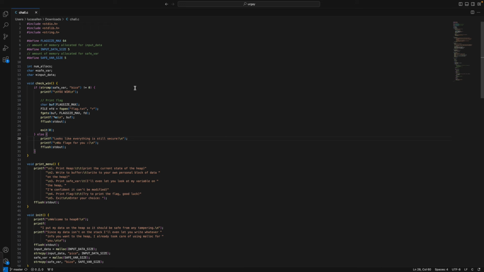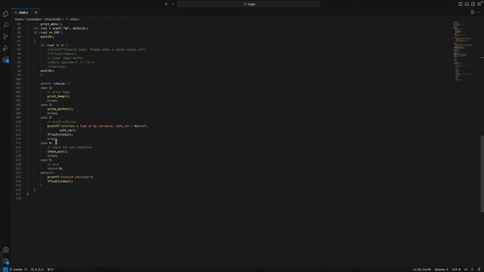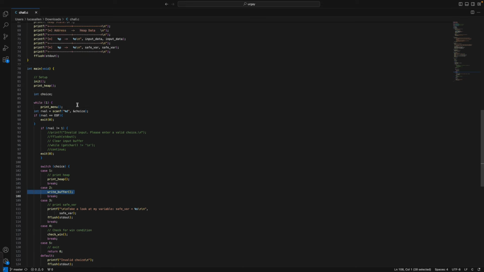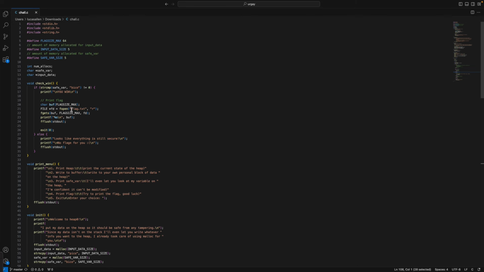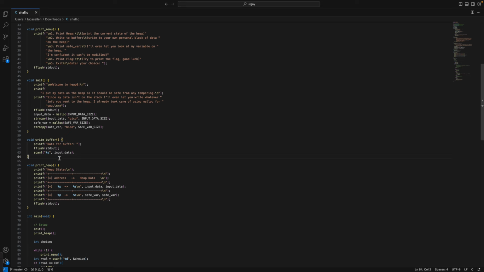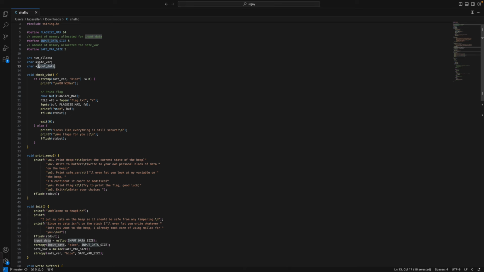To actually explain this, the main thing we have to look at is case 2, where we're trying to write to the buffer. It calls this function here, write buffer. If we go up and find that write buffer function, it's taking in something called input data. So it's taking in this variable, input data, and that's probably the input that we've put in. It's taking that input and doing something with it. You can see it's defined here at the top.